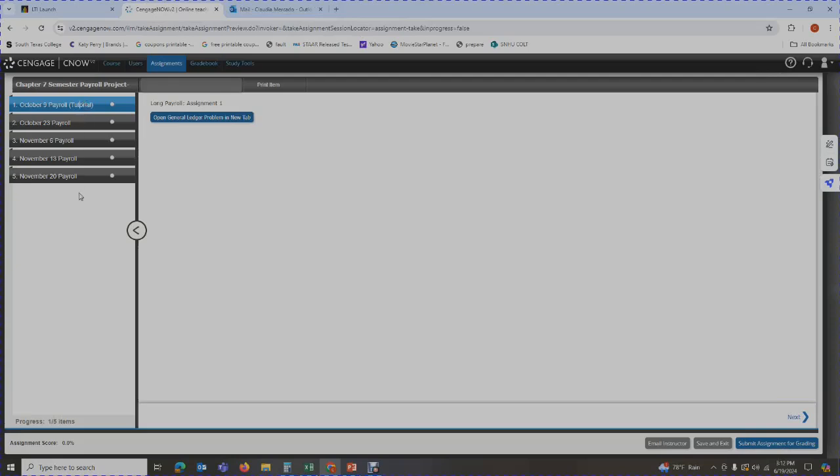Okay, make sure that you do complete them in sequential order. So it's October 9th, October 23rd, November 6th, November 13th, and November 20th. Do not jump, don't go from October to November. Okay, make sure that you follow the assignment in sequential order.